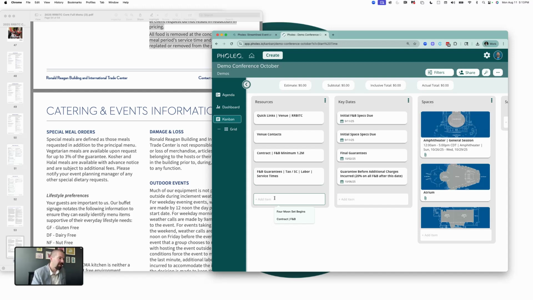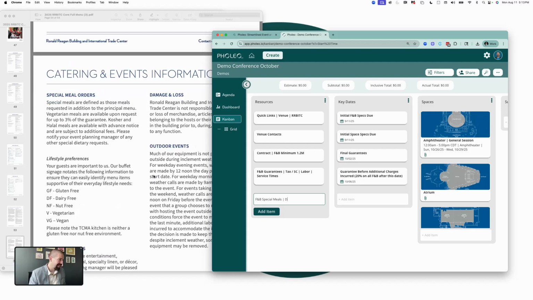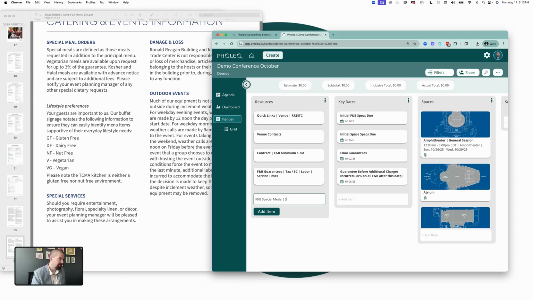Why am I naming them that way? Why am I separating them out this way? Because in essence, I'm creating tags as I go. Meals and special services.